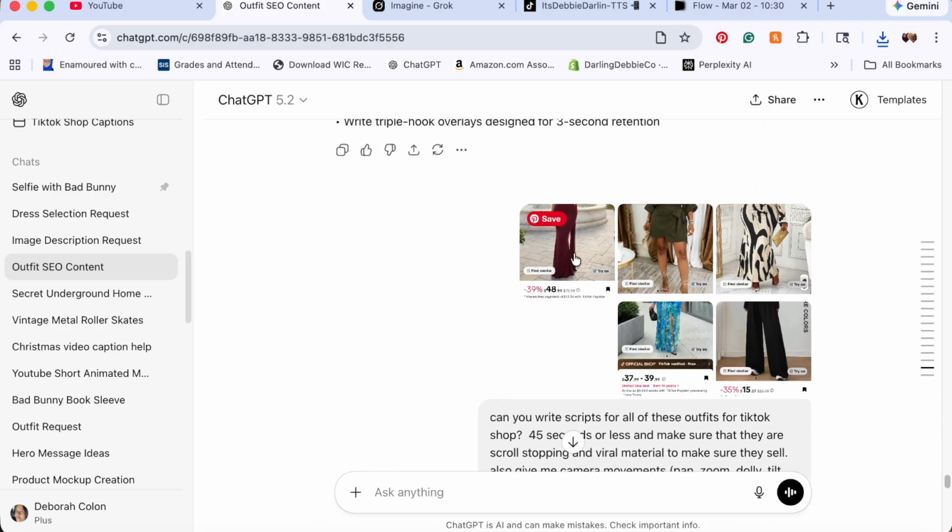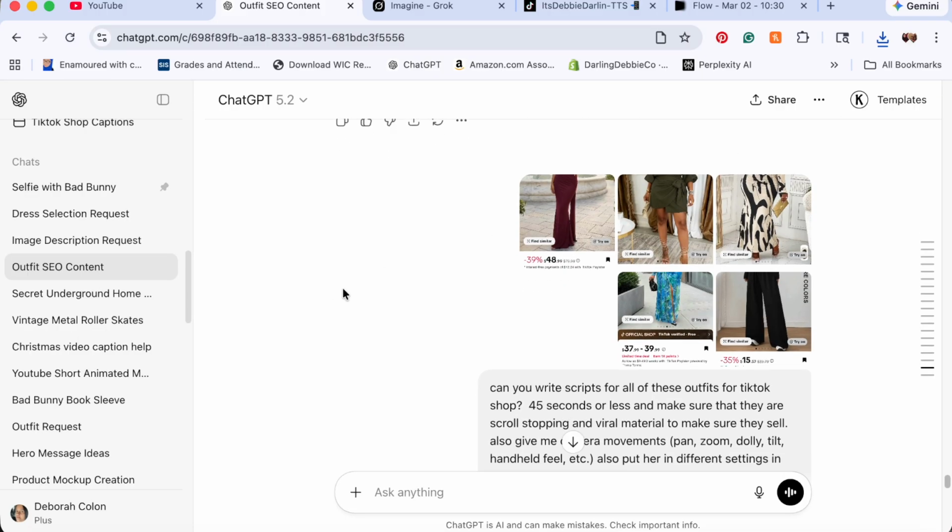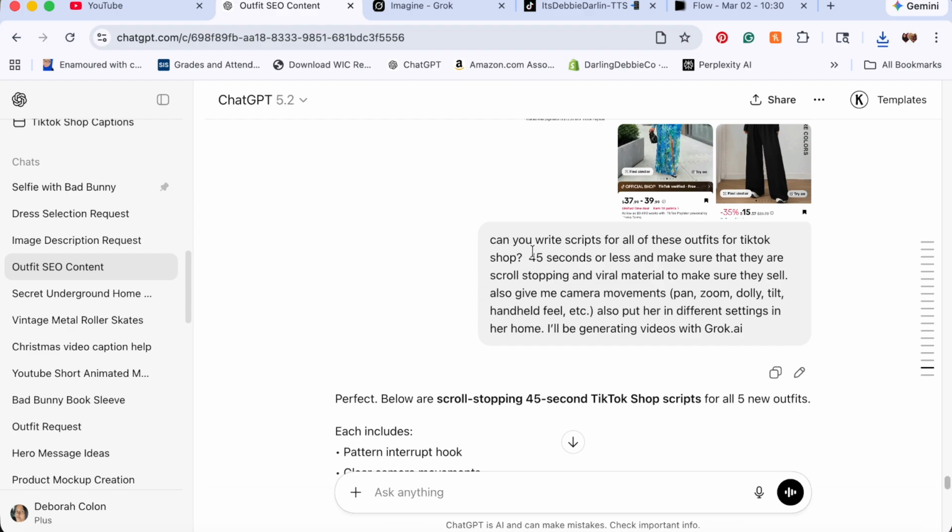So you're going to take an image of all of the outfits that you are going to be making videos for, upload them to ChatGPT, and say exactly what it says here. Can you write scripts for all of these outfits for TikTok Shop, 45 seconds or less, and make sure that they are scroll stopping and viral material to make sure they sell. Also give me camera movements such as pan, zoom, dolly, tilt, handheld feel, etc. Also put her in different settings in her home. I'll be generating videos with Grok AI. And as you can see, I'm telling it where I'm going to take these prompts so it can know exactly how to write them.